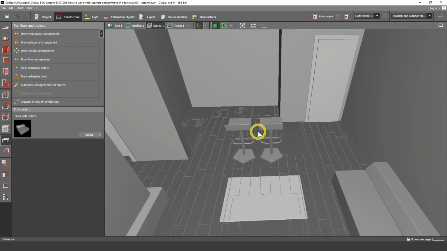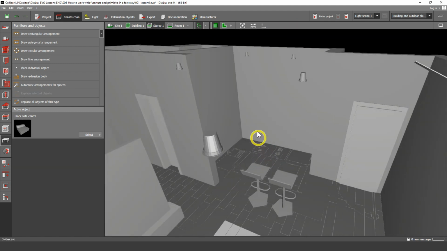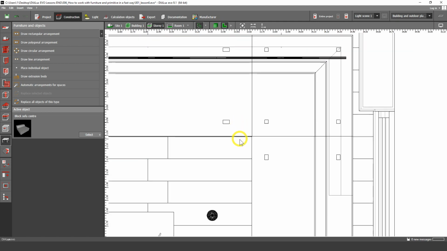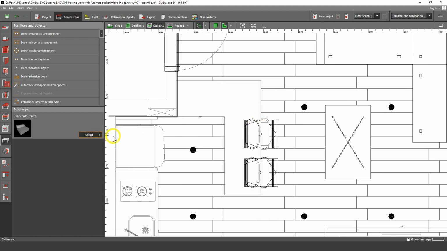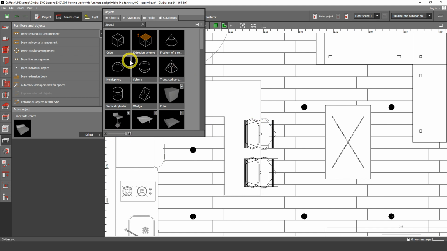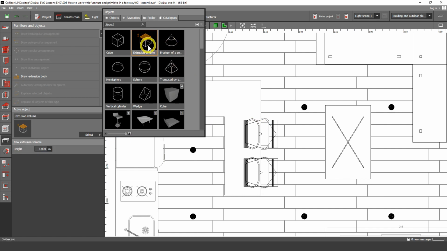So what we have more, we have here our kitchen, and we also have our bar table. So let's model our bar table. I'm going to use an extremely nice primitive here. So this is an extrusion volume. So I'm going to show you how to work with extrusion here. So if you know how to work with this object, you can model a plenty of objects.